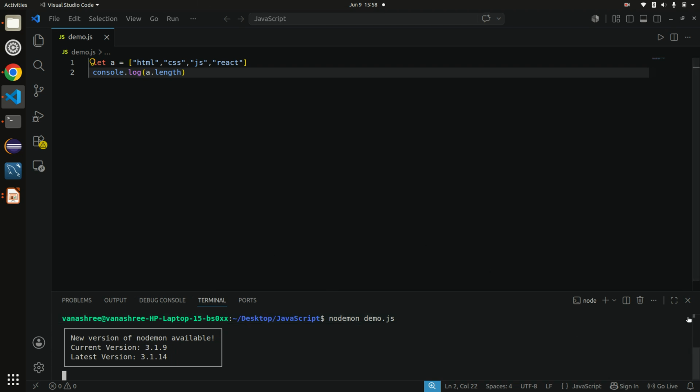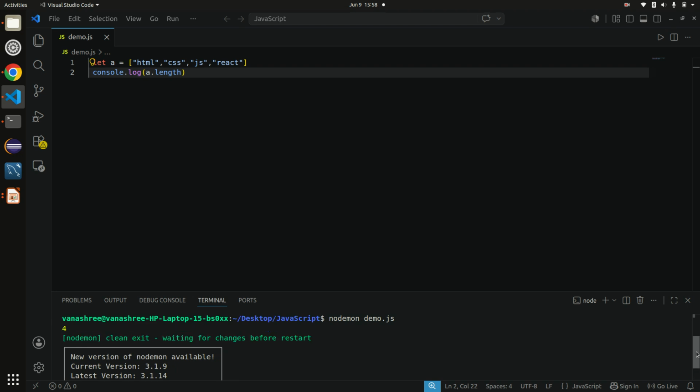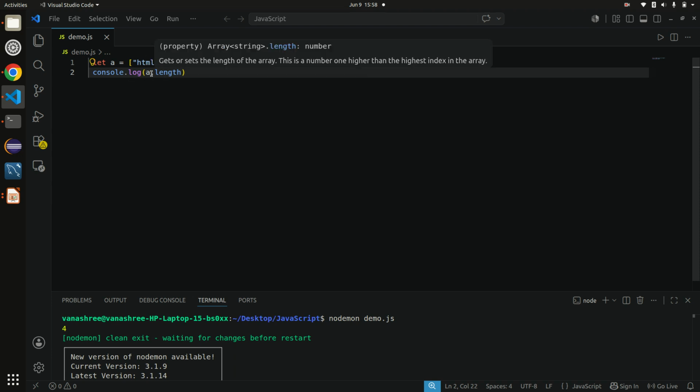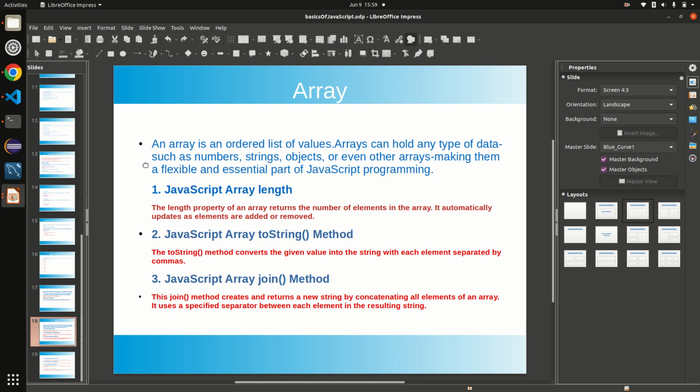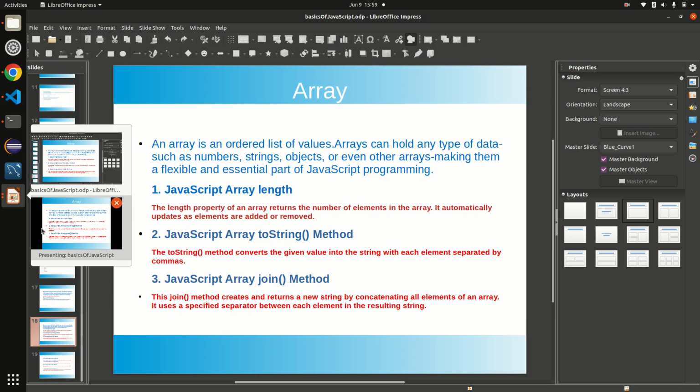So here, if you can see, 1, 2, 3, 4. In array named A, there are 4 elements, and then I call A dot length. Length is basically an array property. So my output will be 4. This is what array length does. So, moving to the next.